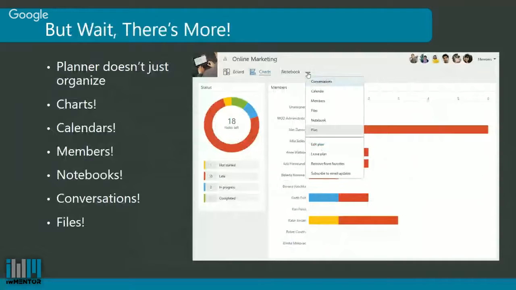But there's more. It's not just buckets and cards and boards, and it sounds like we're going to carpentry school. There are many other things. It doesn't just organize. There are some cool charts, as you can see in this screenshot. There are calendars and members and notebooks and conversations and files. So we've seen some of these things already. We saw the conversations. Those are within the cards. But we'll also see another spot where they're located. The files, those are those attachments in the cards. And let's take a look at each one, I guess.